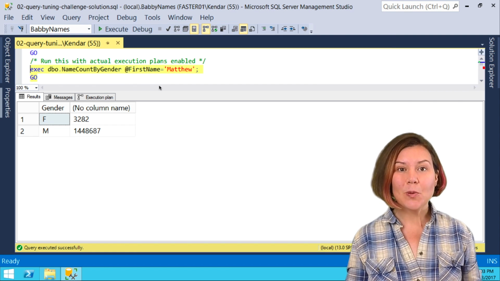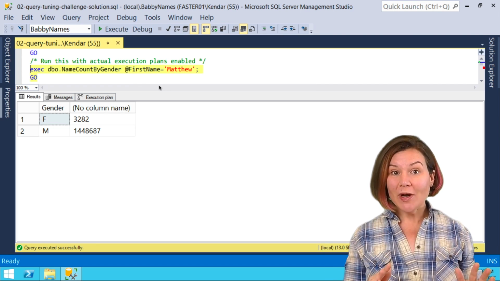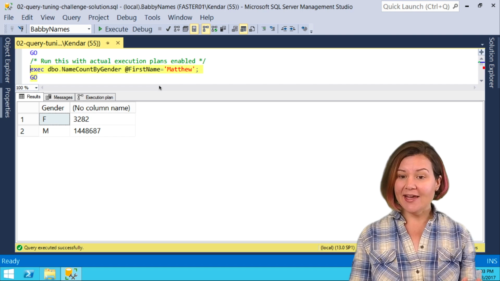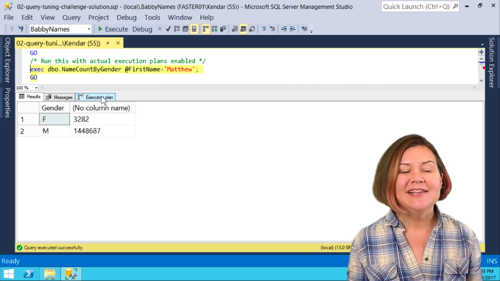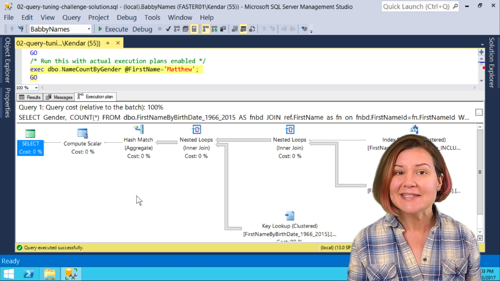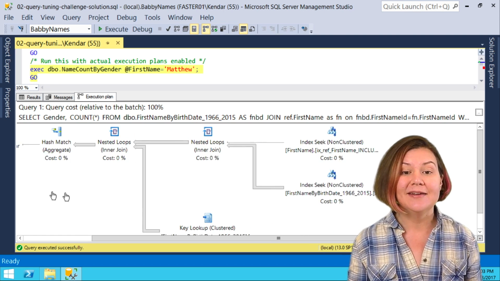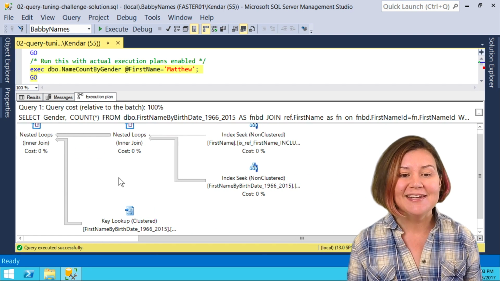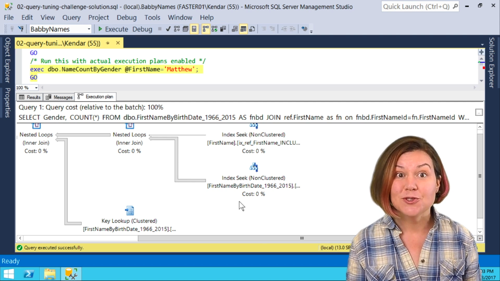What is up with this query and why is it slow? I've run the query against a cold cache with actual execution plans enabled. And let's take another look at that execution plan. This is the slow nested loop plan that we get after creating the non-clustered index. And I'm just gonna hover over this line that goes down to the index seek against our new index.